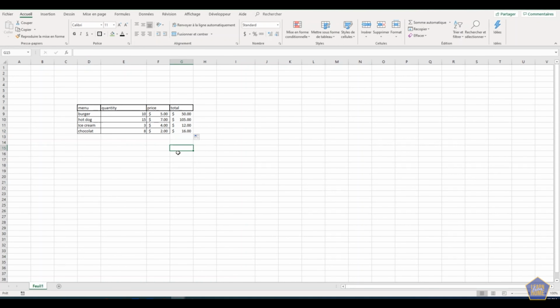So let's try it out. Let's write down another formula. Equal, let's say we multiply E9 by F10. You will see a certain price. Let's drag it down here. As you can see, guys, once again, the price changes.